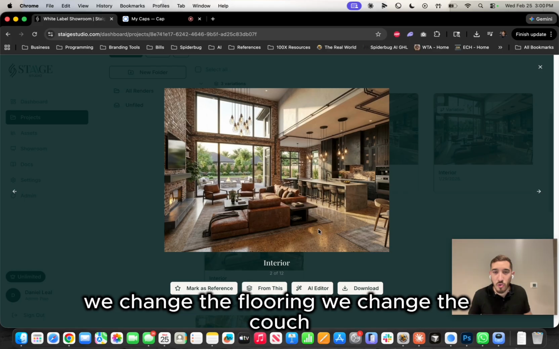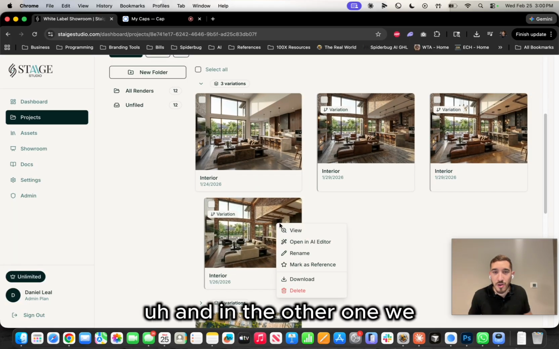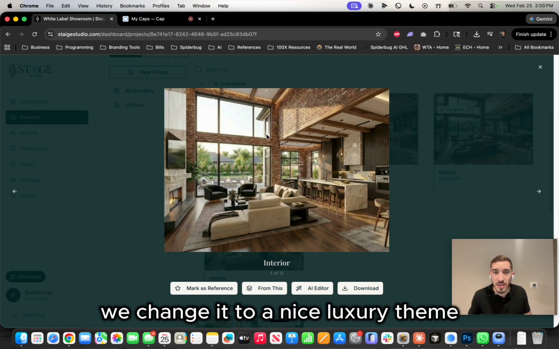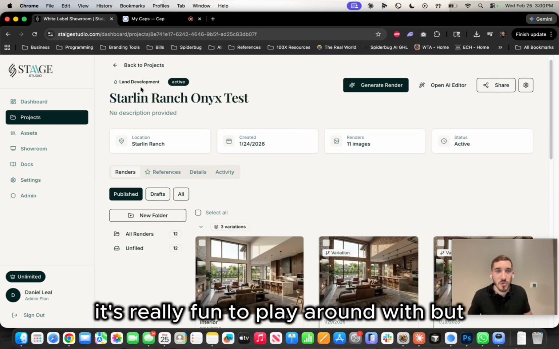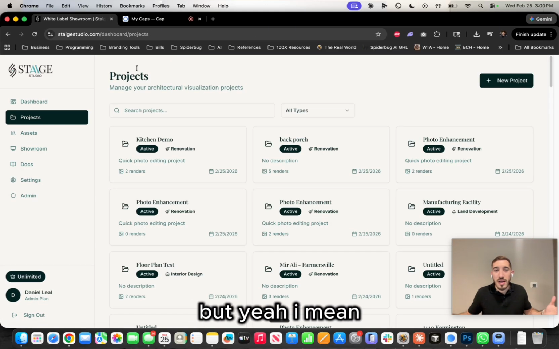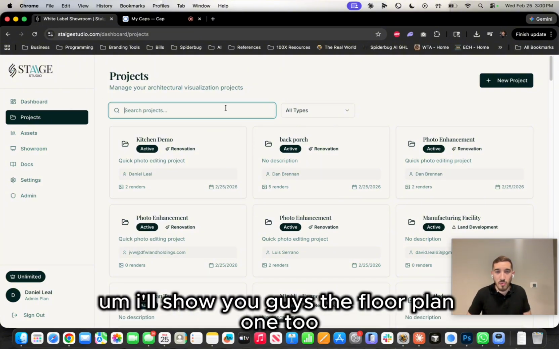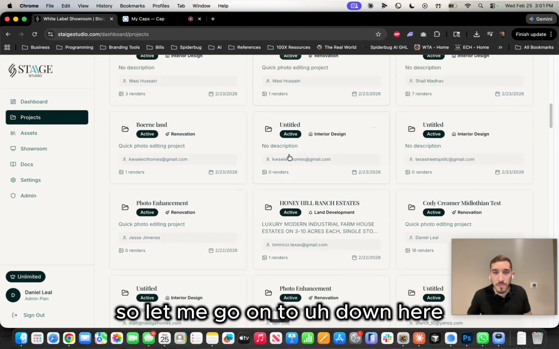We changed the flooring. We changed the couch. And in the other one, we also changed the couch here. We changed it to a nice luxury theme. We changed the little island and some other details. So it's really fun to play around with. But yeah, this is pretty much how it works. I'll show you guys the floor plan one too. So let me go down here.